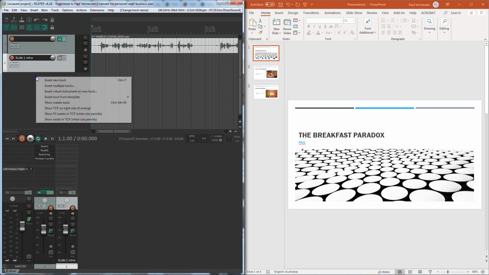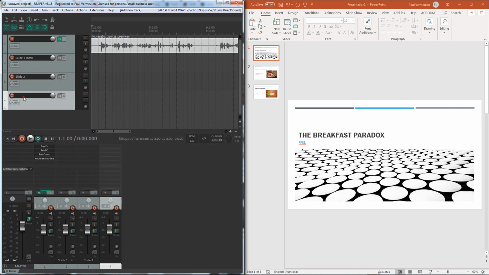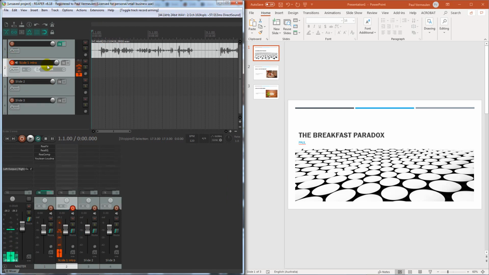Don't need to do that, but insert a new track will be for slide 2. And then lastly, I just double click again, slide 3. Okay, now we're going to select slide 1. We're going to arm it. So now we can see we can record something, and we are going to record our audio for slide 1. Here we go.